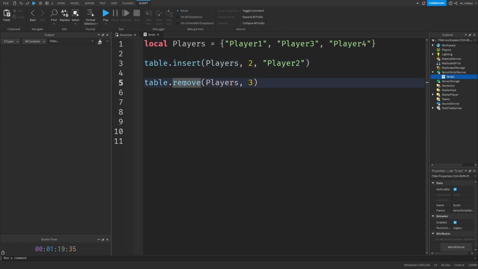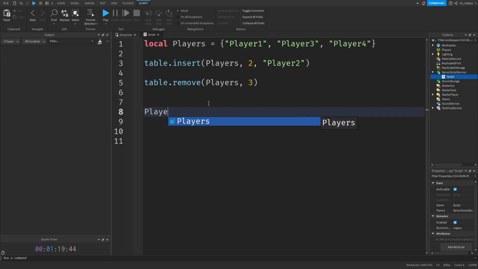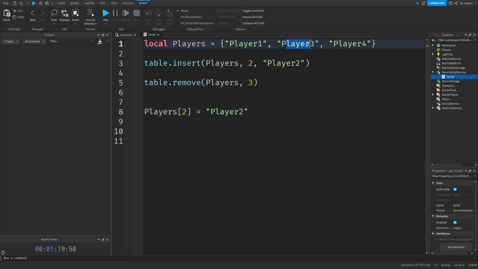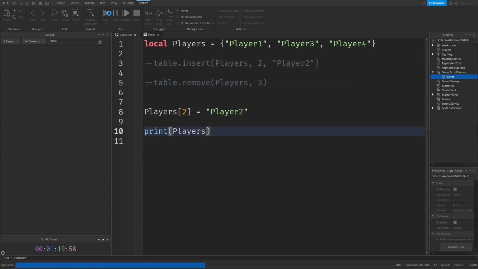Table.insert and table.remove both function differently to the methods we have used so far for adding and removing values from tables. Normally, when we want to add a new value to a table, we index the table's key and assign it to the new value. However, if that key was already occupied by a different value, this action will overwrite it, and we will lose that previous value from the table.